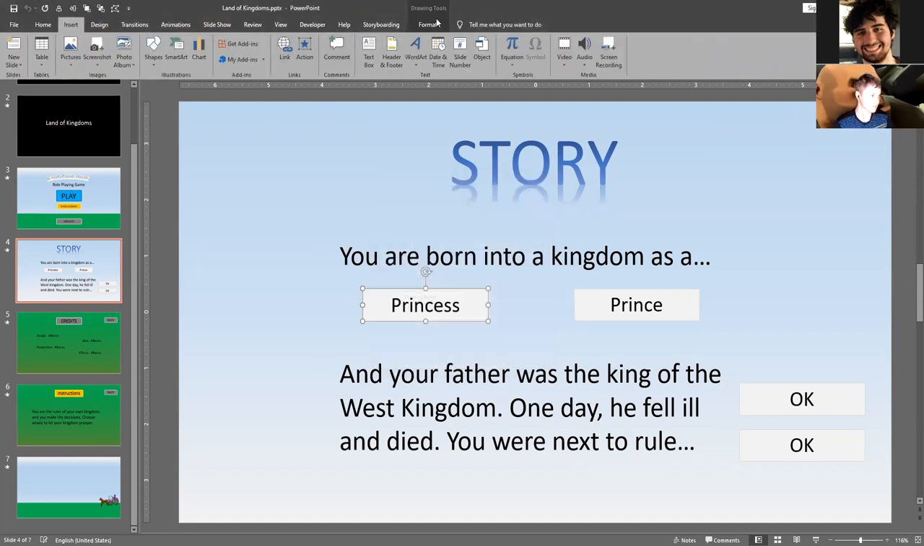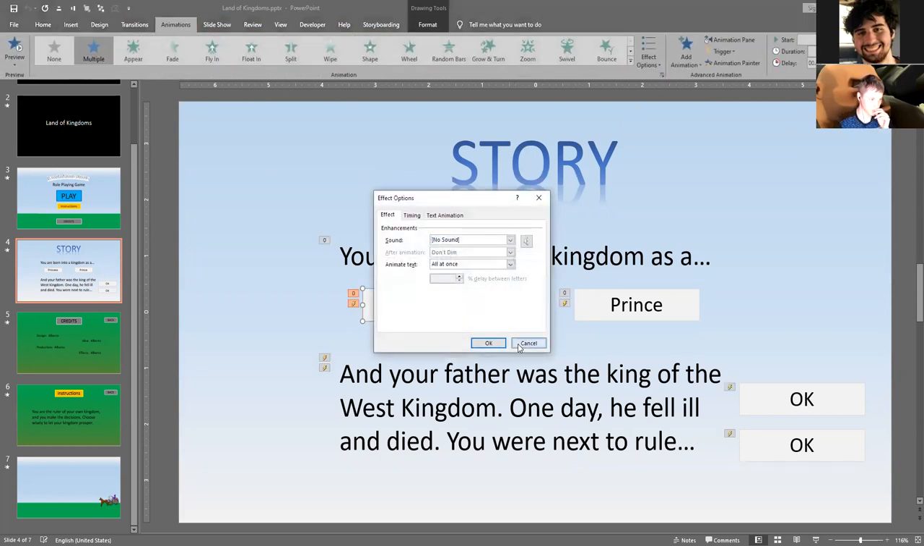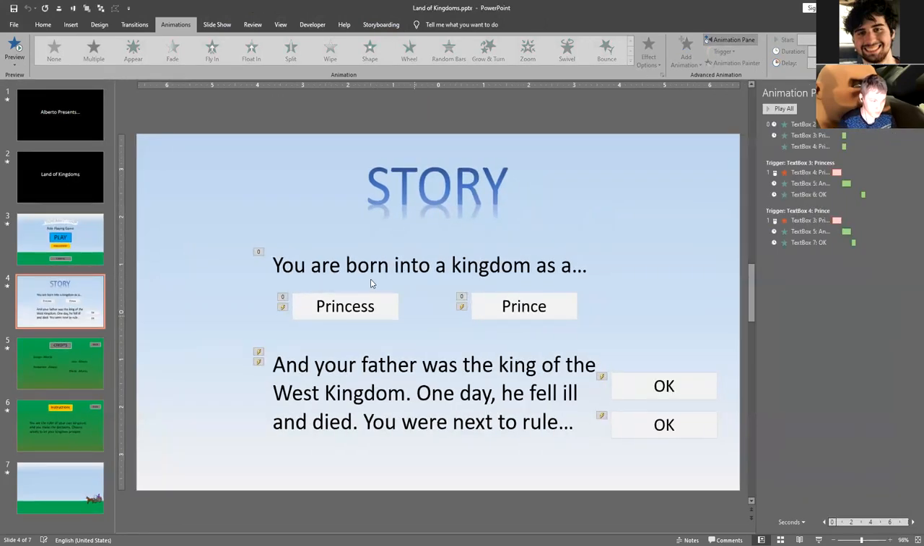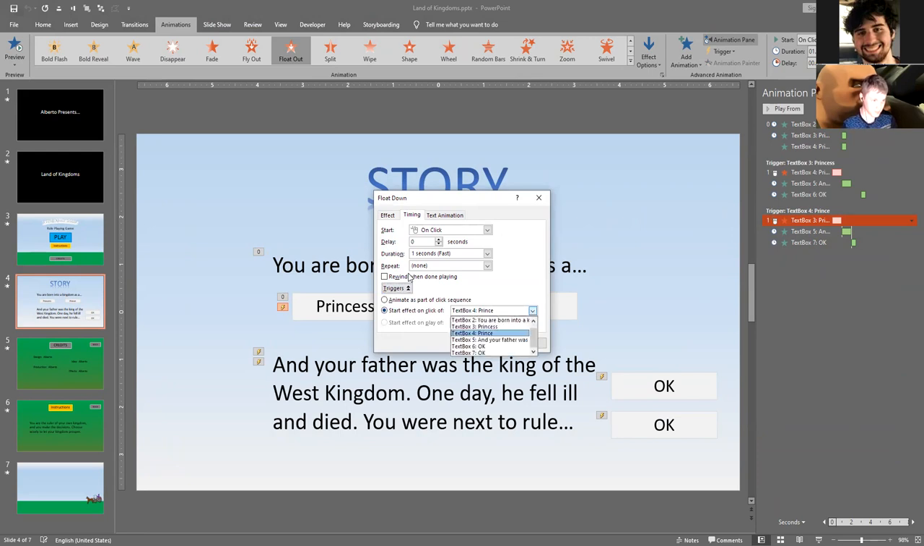And this edit action is going to be transitions or animations instead. I'm going to open the animation pane. When you have an animation, you can make it trigger not on click, but down here in the triggers. You can start this effect on click of, and so this can be these text boxes in here.